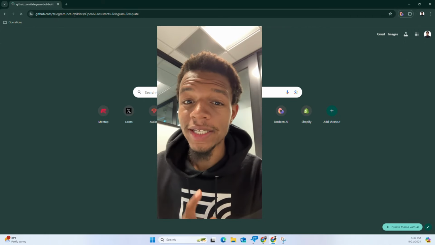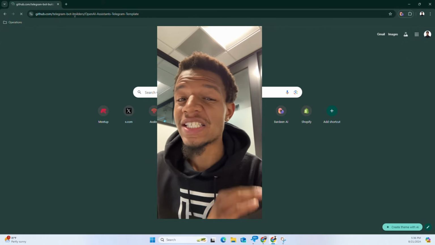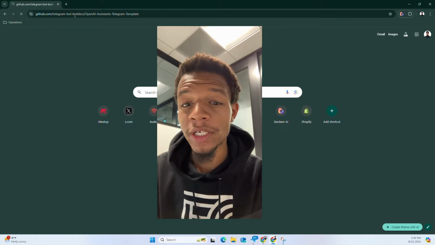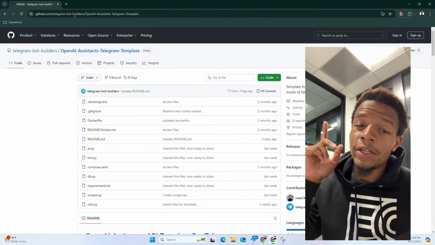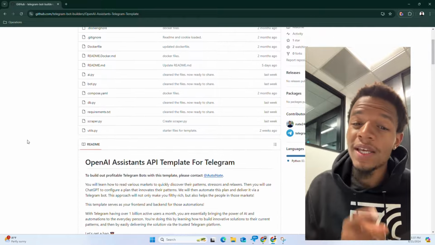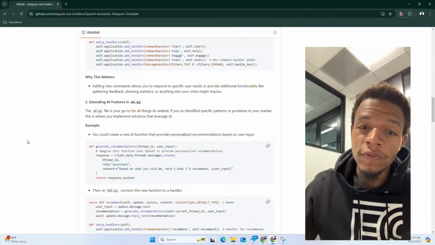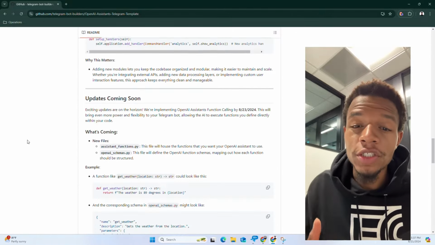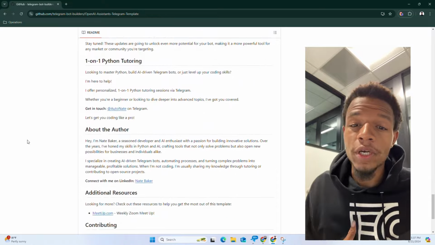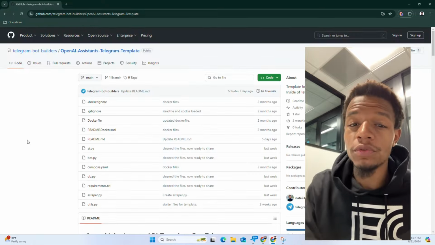Okay, let's get it. Today we are going to install this simple AI template for Telegram. First things first, you need to go ahead and visit that GitHub repo. In this GitHub repo, slide down a little bit. You'll see that there's instructions on how to install this code real quick. I'm gonna walk y'all through it so y'all ain't confused.